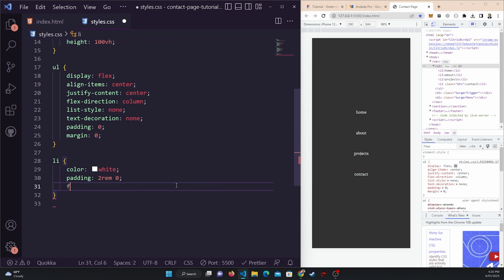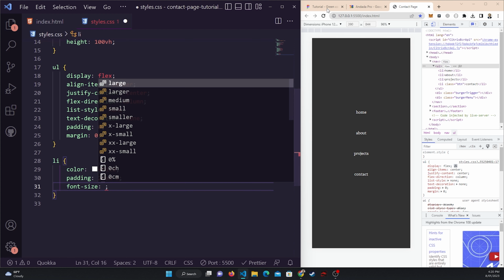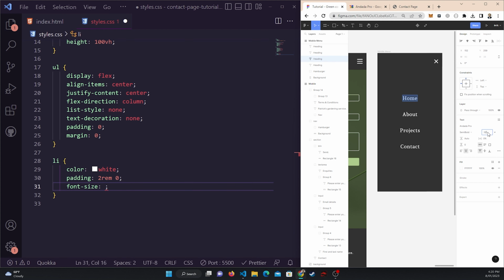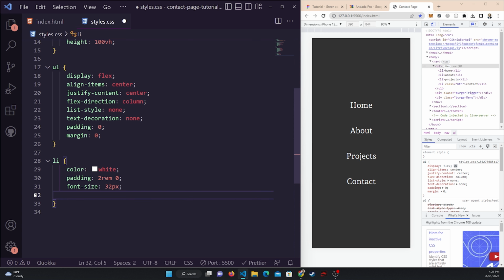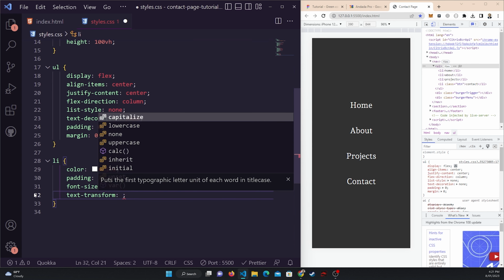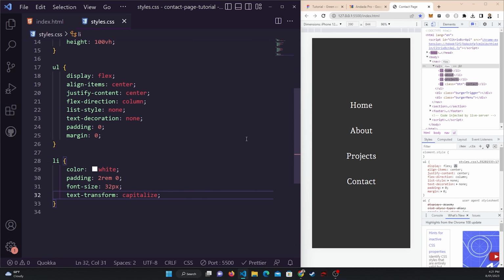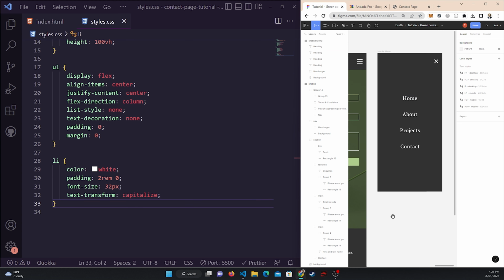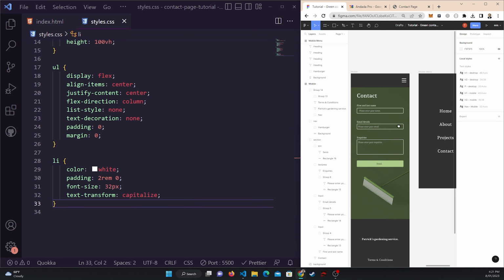And we also want to set the font size to 32 pixels. So then set the text transform to capitalize. So now everything's nice and capitalized. That's looking really good. All right, so once we've done that, now we want to set it as if it were to be in its closed state, so we can start working on the burger menu up here.